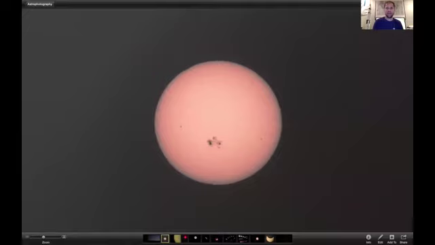Let me share my screen here. All right, you should see a nice picture of the sun there. Now this picture of the sun is not a recent picture. This is a picture that I took about 6 years ago during the last solar maximum. We have that nice big group of sunspots right there. We haven't had a group of sunspots like that on the sun for a few years. So again, during solar maximum, we have a lot more sunspots. And right now we're during a solar minimum. We're deep in the minimum.